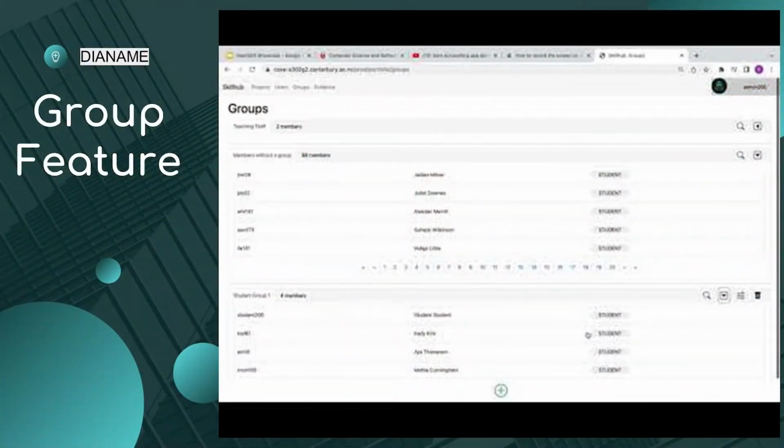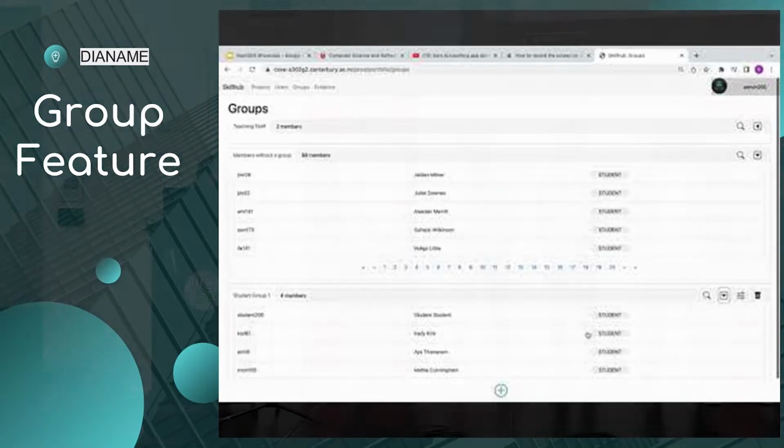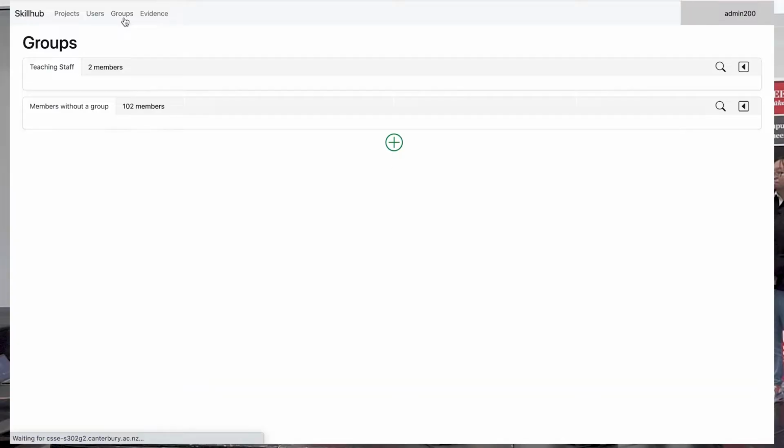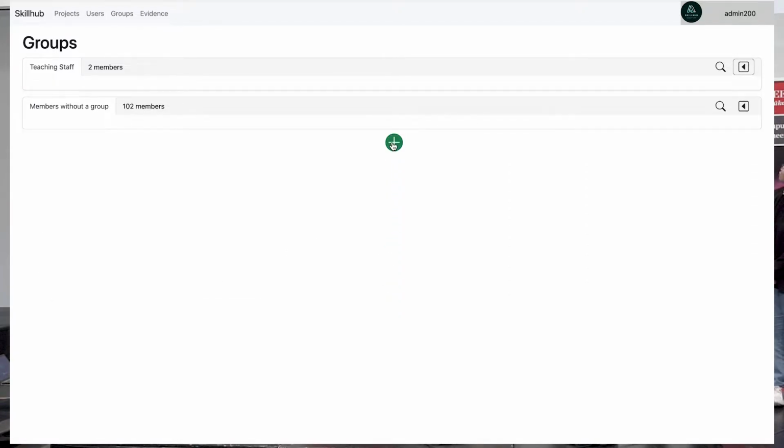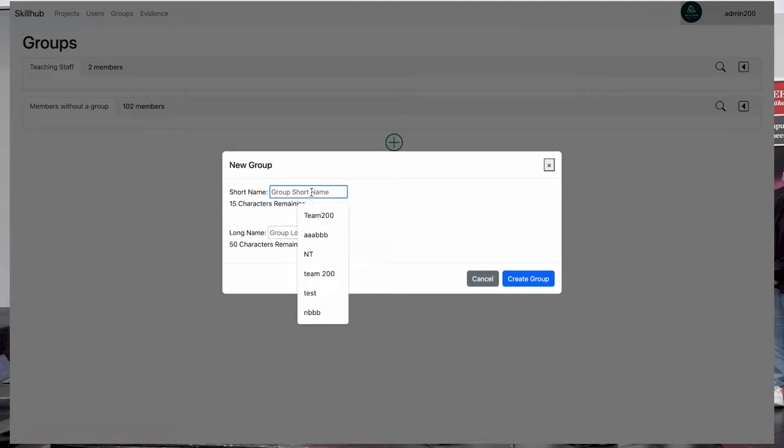So now I'm going to demo our group feature. As a user with the admin role, we can create a new group. But there are some default groups, which are teaching staff and members without a group. When we're creating a new group, we just need to provide a short name and a long name for the group.